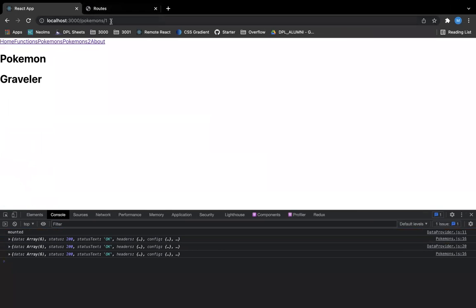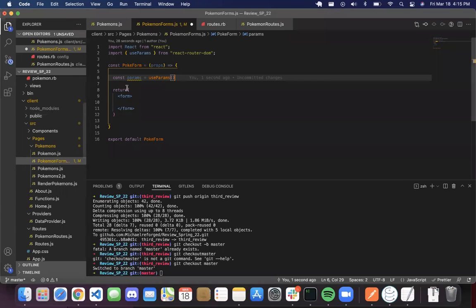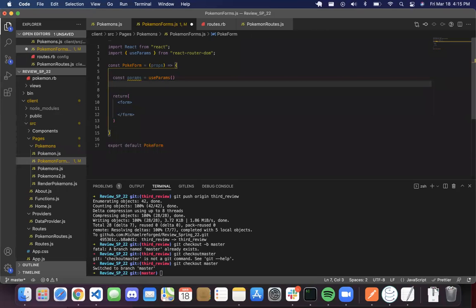So if we go to our Pokemon, if it sees that there's an ID here, when we have useParams, it's gonna check to see if there's an ID. If there is an ID, it's gonna update. And if it doesn't have an ID, we're gonna have it create a new Pokemon. So that's what useParams is gonna be for.